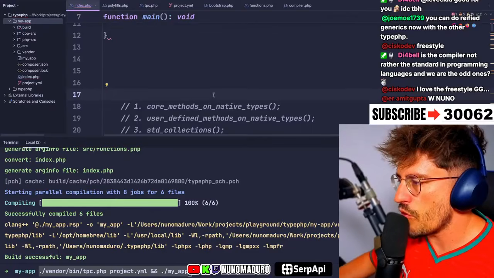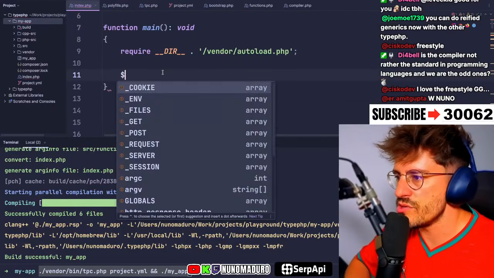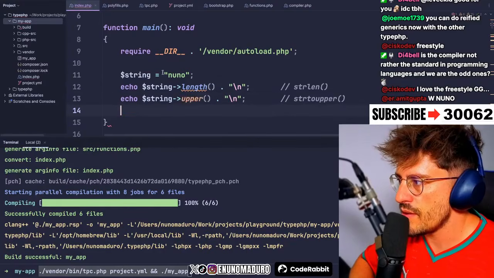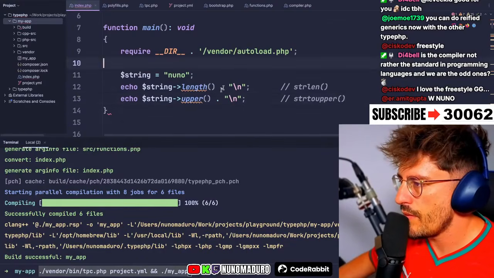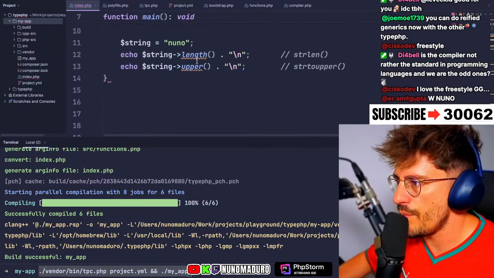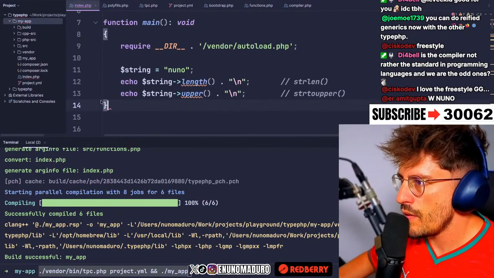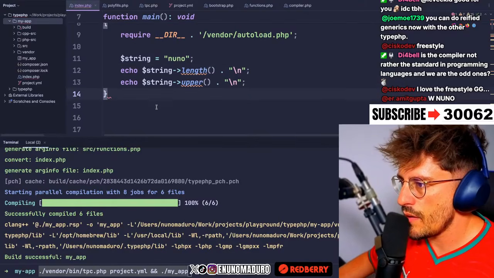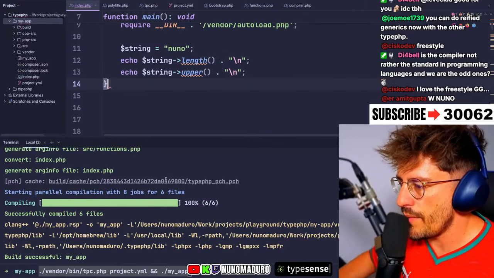So I'm going to go to core methods on the native types. I'm going to just do string equals to nuno, this and that. Yep, this is what we have here. Let me just confirm. Yes, it is. All right, cool. And I can clean this. I can clean that. And I can just compile PHP.